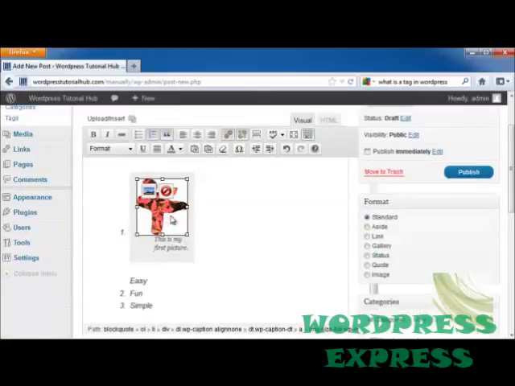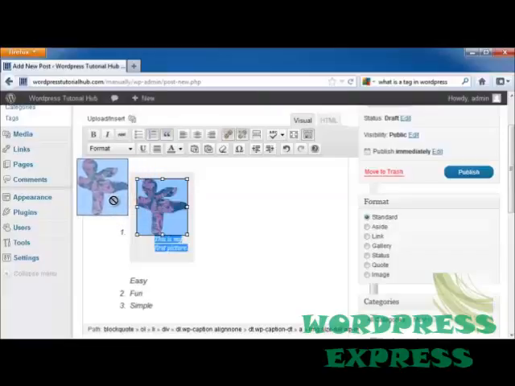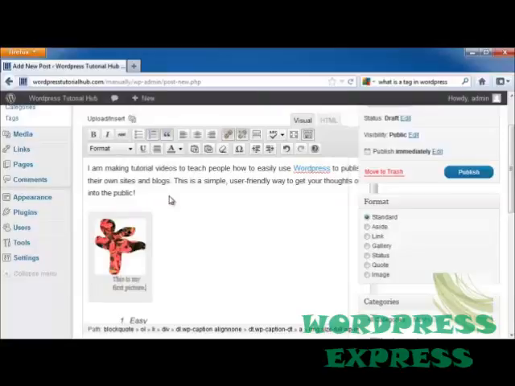If you want to get rid of it, click on the picture and then click on the Delete Image. Now let's say I want to move it around. All I have to do is click and drag the picture to wherever I want it to go.